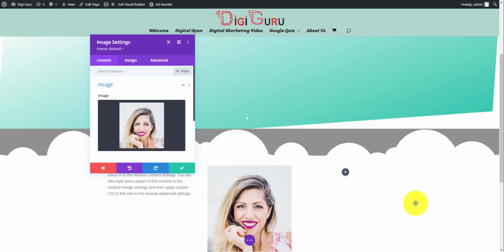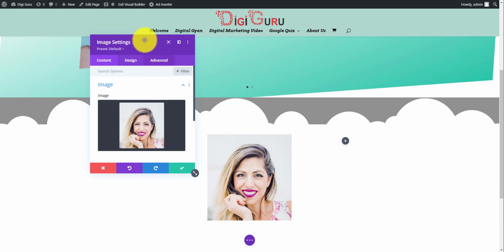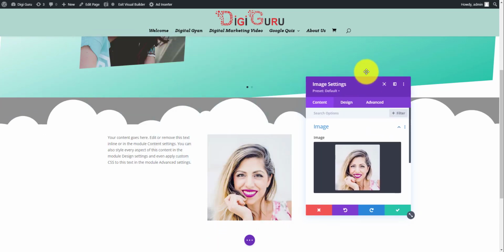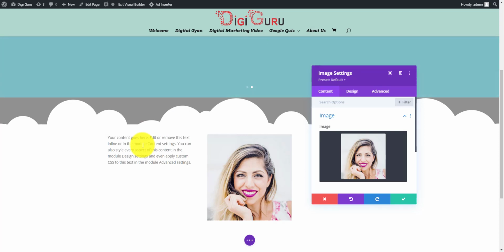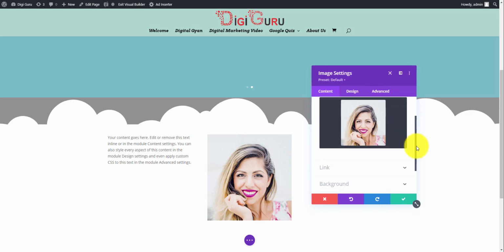So the image is appearing something like this. Okay, and the text is not appearing. Good. So we'll work on this text and image as well. So now let's design the image a little bit.